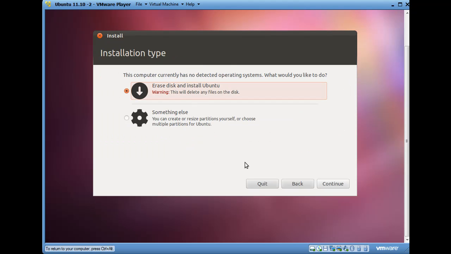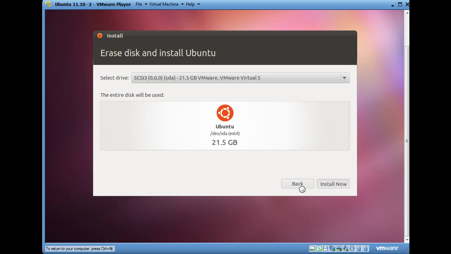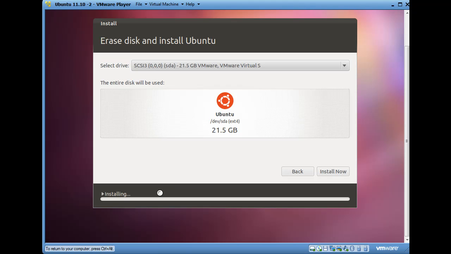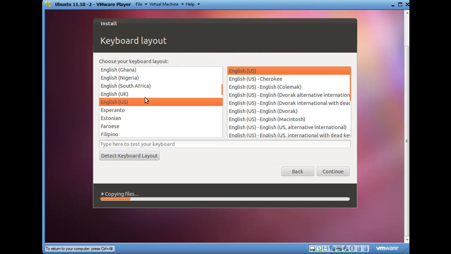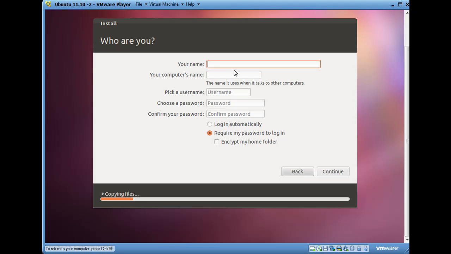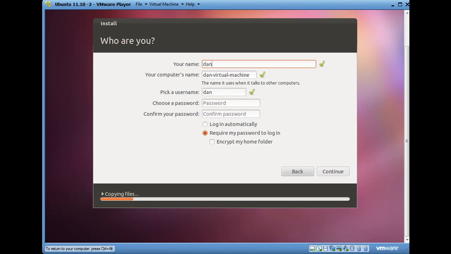Okay, all right. It doesn't detect any operating systems because this is a virtual hard drive with nothing on it, so I'm just going to hit continue and install now. And I'm using the entire disk, which is fine. I'm not partitioning the disk or doing anything fancy, just a regular install. I'll pick my location. Set my keyboard. Pick my username. And a password.